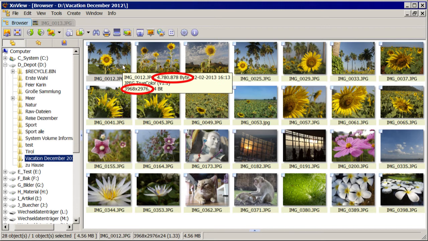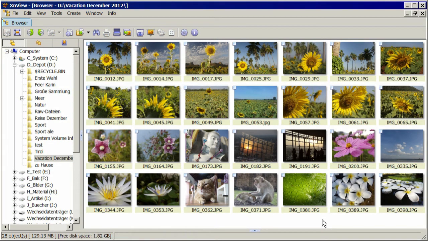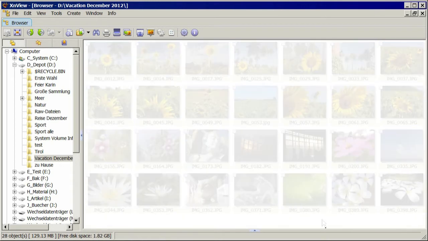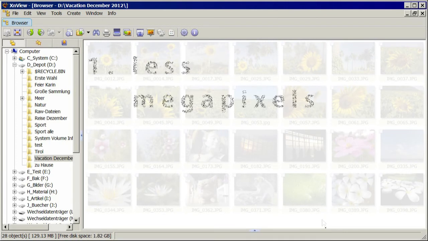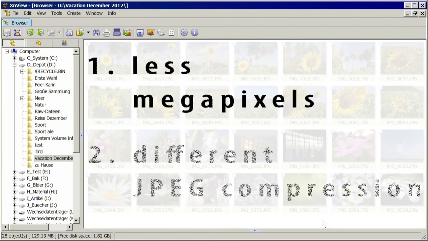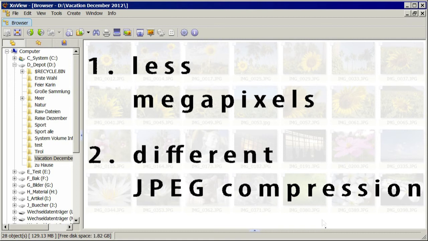This pixel count needs too much disk space, takes too long to email, and might display way too large at your recipient's inbox. All other photos in this folder have the same pixel count and thus roughly the same file size. We will now change two file properties in order to get the file size seriously down. We will lower the pixel count and we will increase the JPEG compression. First, less megapixels. Second, different JPEG compression.